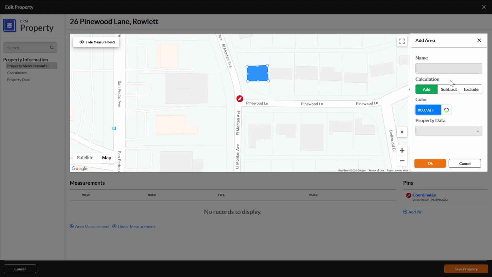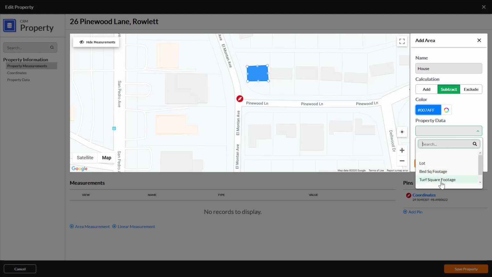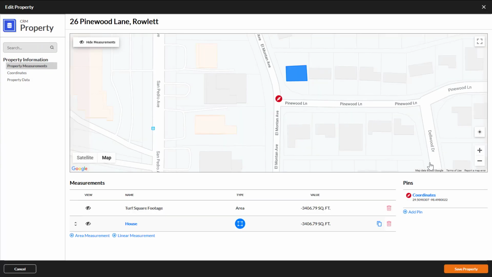Give this measurement a name. Set the calculation to subtract because we will be taking this area away from the total lot measurement. Change the color if desired. If you want the system to do the math for you on these calculations, you will need to tie this measurement to a property data field. If you do not see anything in this list, you will need to add property data fields. This can be done from the Property Data tab. Click OK when you are finished with the measurement.